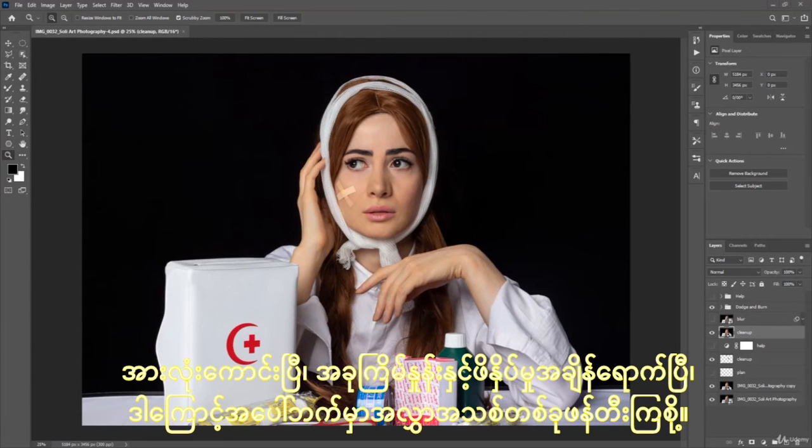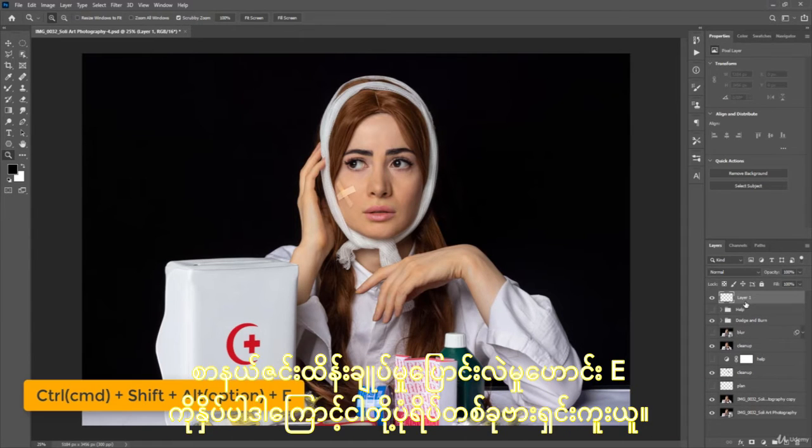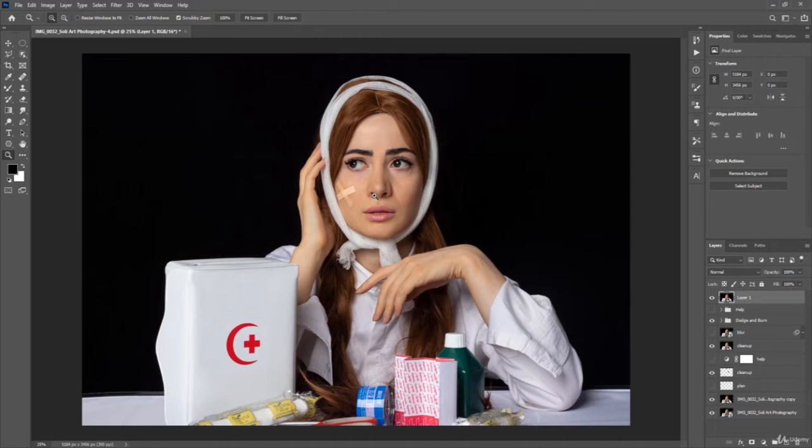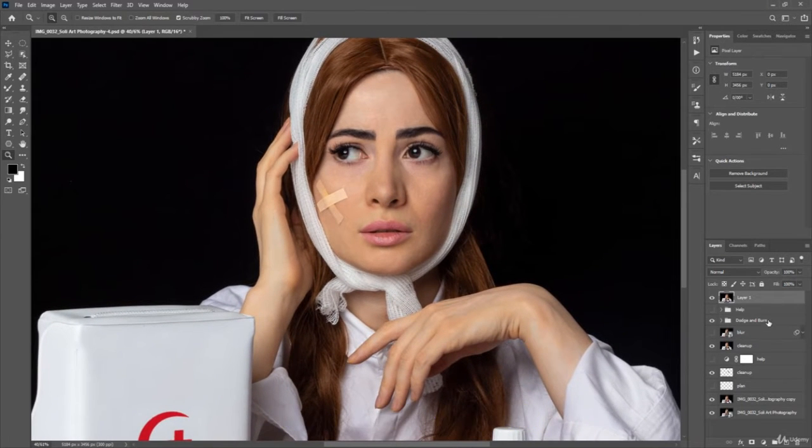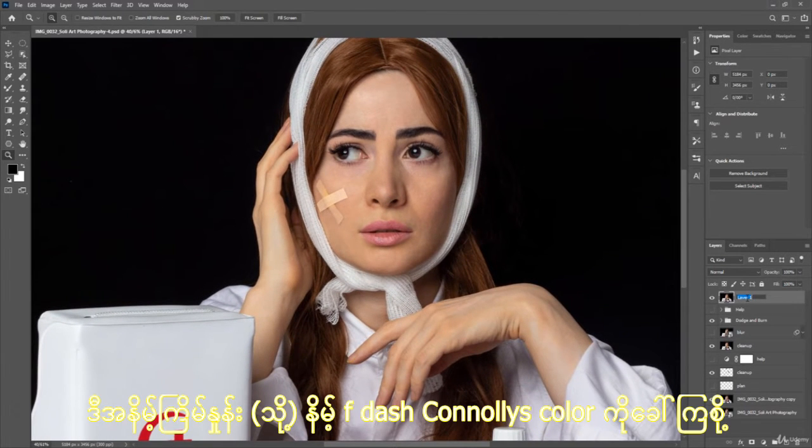Alright, now it's time for frequency and separation. So let's create a new layer at the top, press Ctrl Shift Alt E. So we copy a version of our image. Now let's zoom in a bit. Let's call this low frequency or low F.